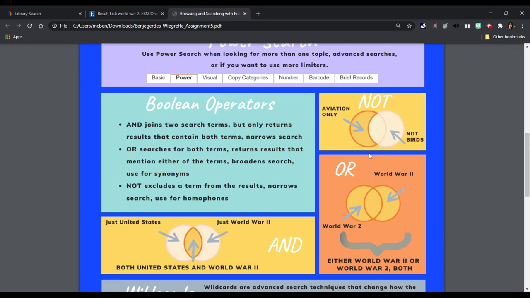Not is kind of the opposite. Let's say we're looking for aviation, but we don't want birds. So we'll say aviation, not birds, and it will only give us articles or books that are about aviation that don't mention birds.